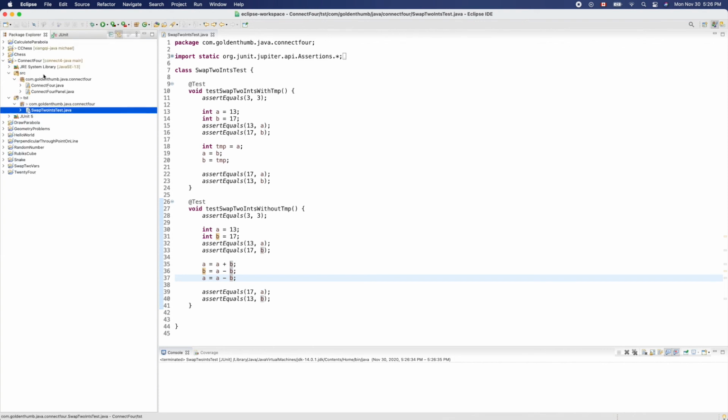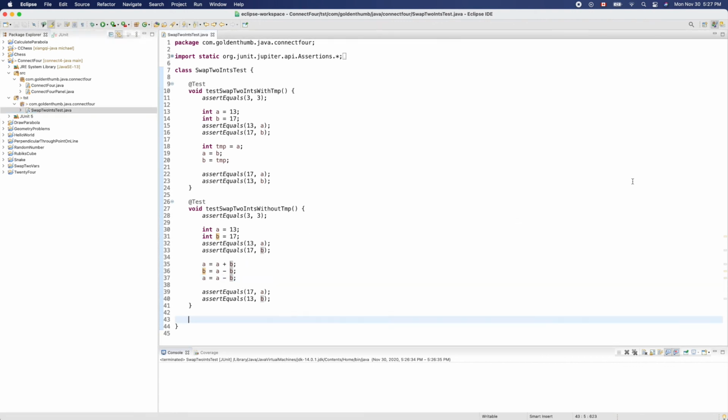So that's how we use the unit test to play with some code snippets without affecting the original source code here, Connect 4 and Connect 4 panel. Now let's commit this one to our GitHub repository, so our friends can review the code and play with it.